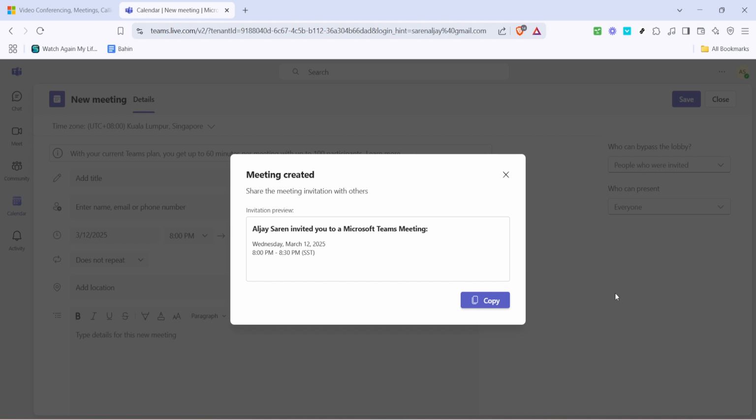And there you have it, a straightforward and efficient way to schedule a meeting using Microsoft Teams. By following these steps, you're not only saving time but also ensuring that your meetings are well organized and easily accessible to all participants.